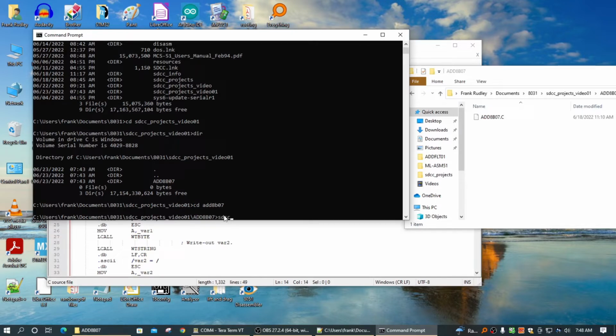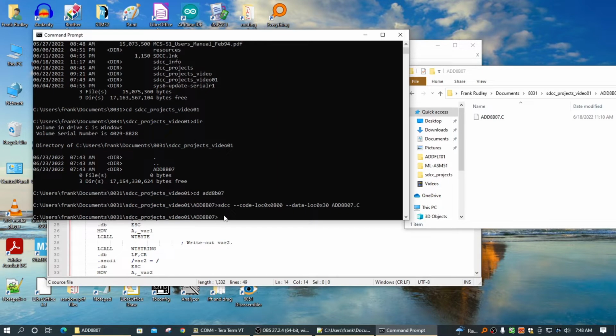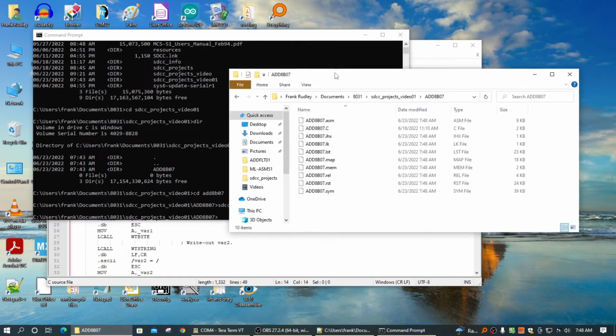So it's SDCC. I have to put in where I want to locate the code, and where I want to start the stack. It's data location, data loc 0x30. So now I want to type add 8bit07.c. So that's going to compile now. So now you'll see here a lot more files.